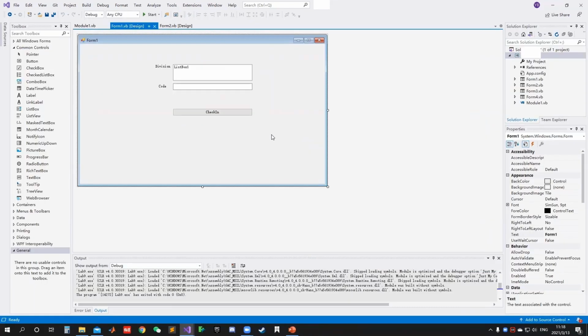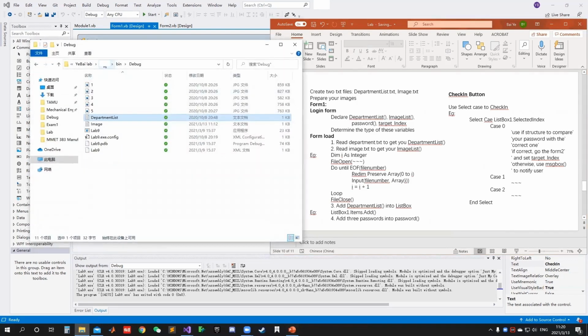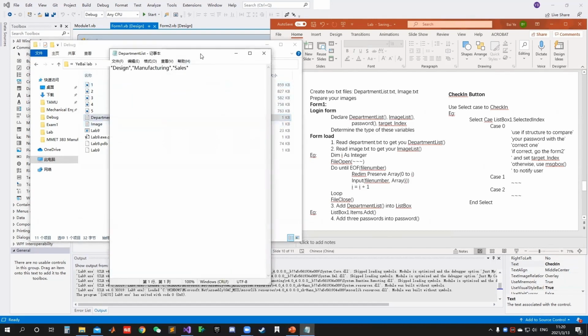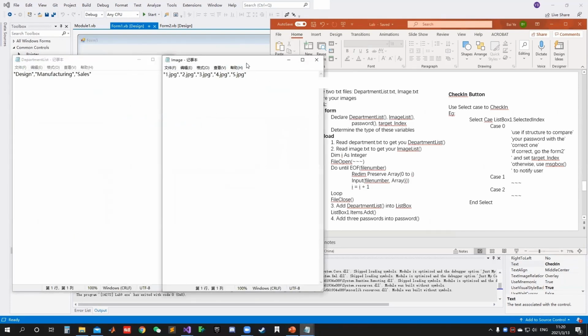So let's talk about the code logic. Okay, so this is form 1. Before doing form 1, you need to prepare 2 txt files and all your pictures. This is my debug folder. Inside the folder, you need to prepare all your images and the department list image. So this is the department list. So this is the image.